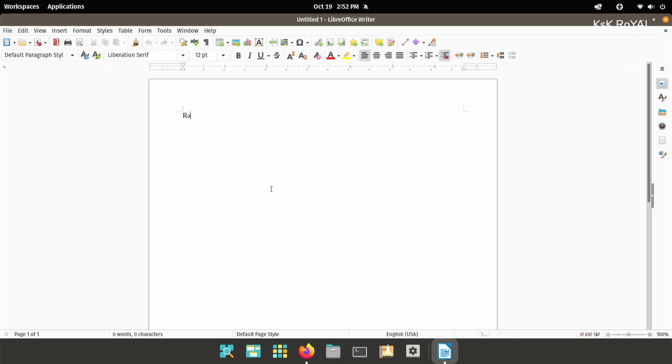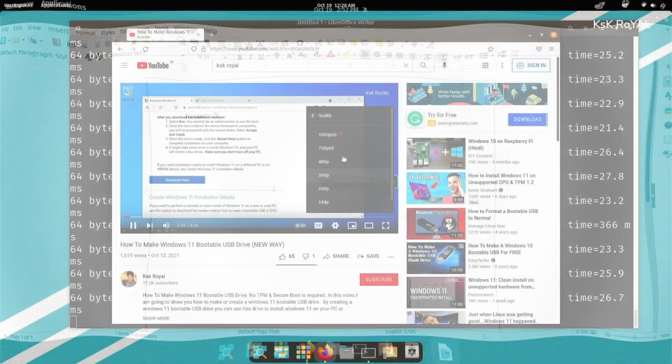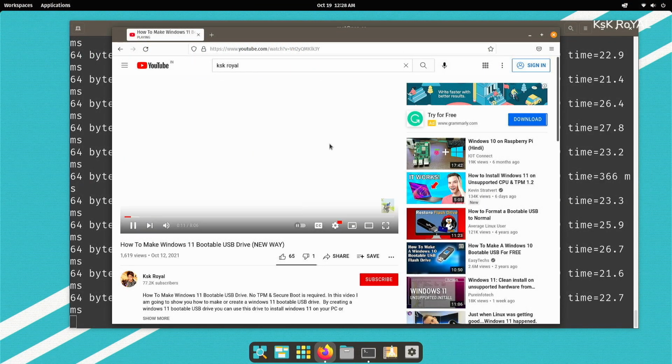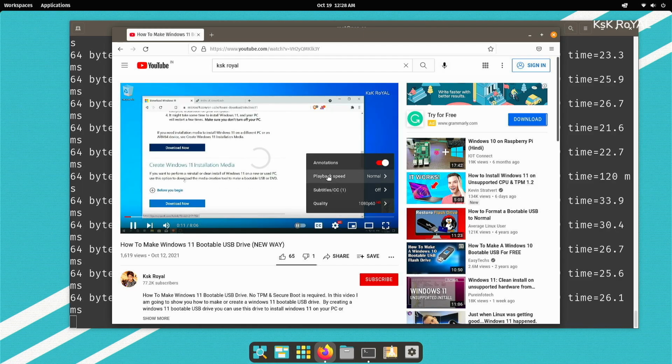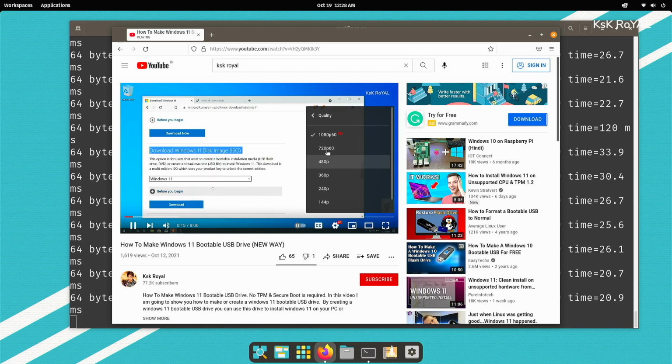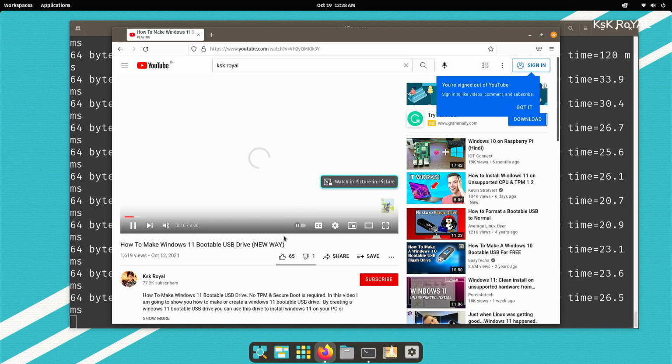Now, Firefox is the default browser you get to see in Pop! OS, which works super fine. I haven't faced any issues so far. Using this browser, you can stream the content from YouTube at 720p very smoothly without any lag.